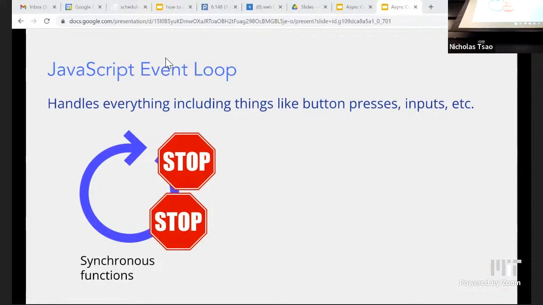That's not good. When you press buttons on your computer or do anything, you hope that the rest of the program is still running. You can still move your mouse around. You can still see stuff happen. You don't want your website to just freeze the moment you do anything.